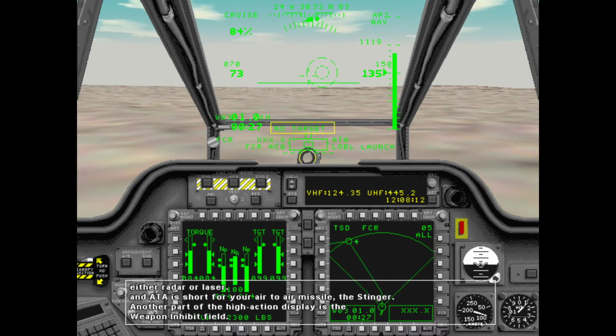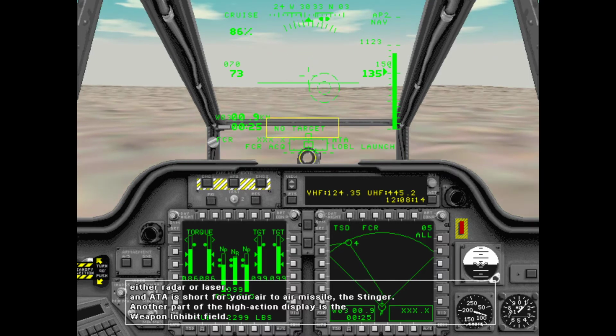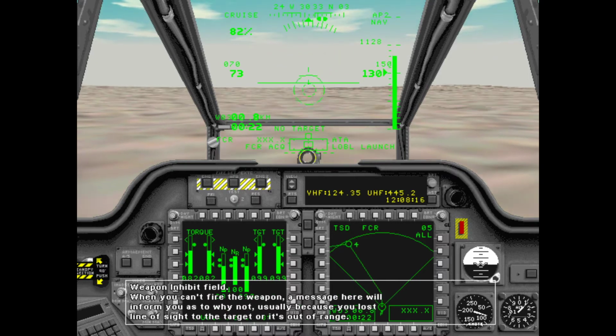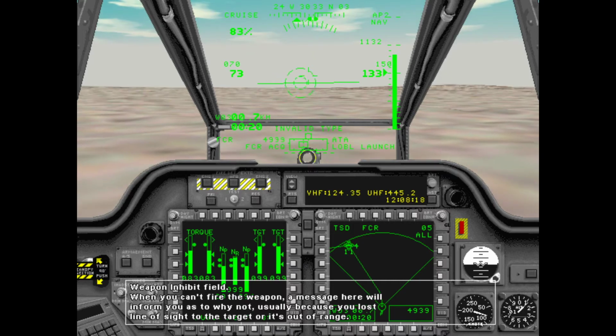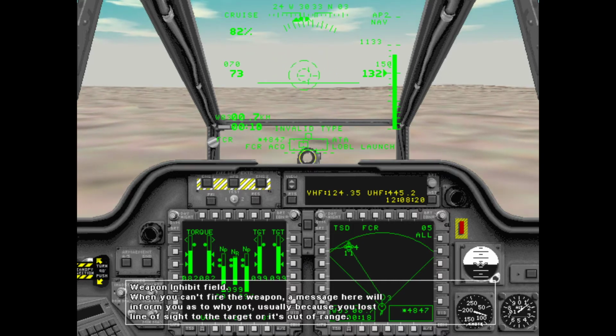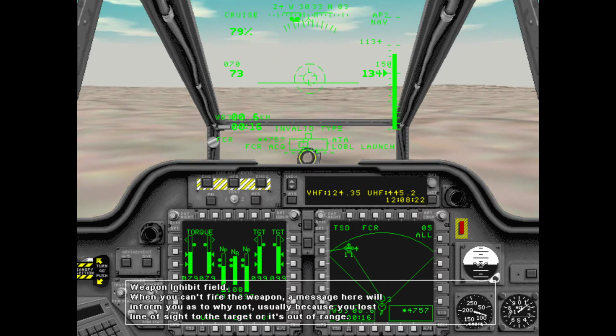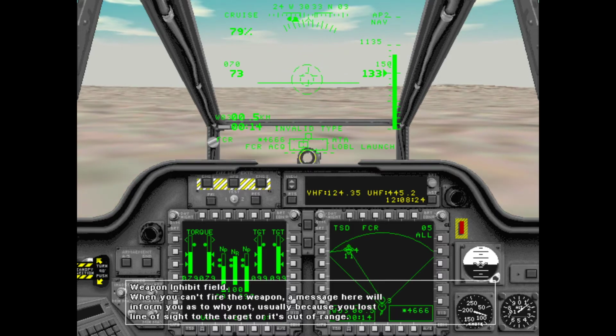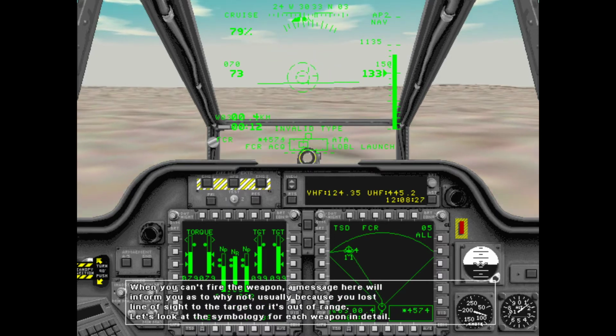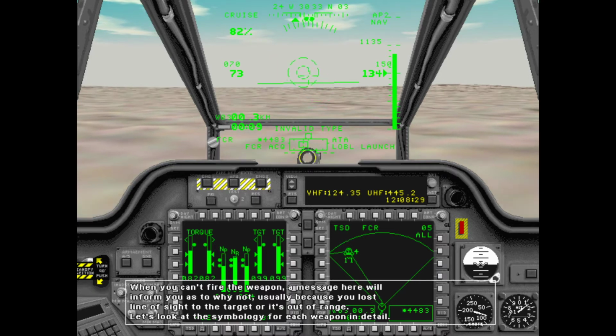Another part of the High Action Display is the weapon inhibit field. When you can't fire the weapon, a message here will inform you as to why not. Usually because you lost line of sight to the target, or it's out of range. Let's look at the symbology for each weapon in detail.